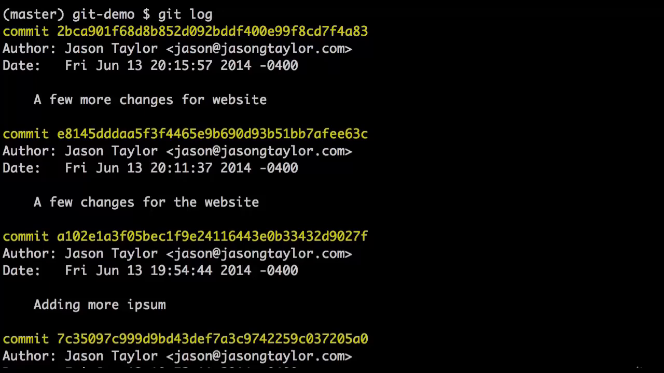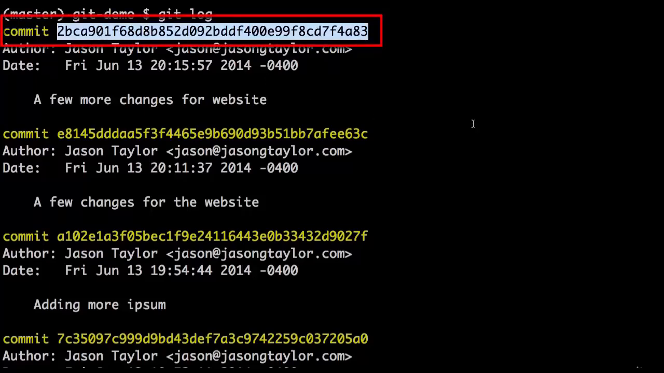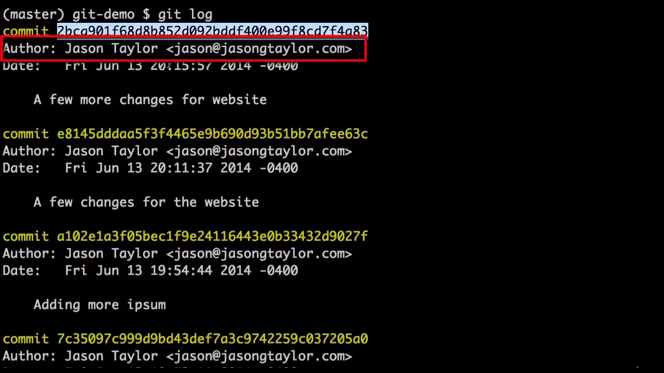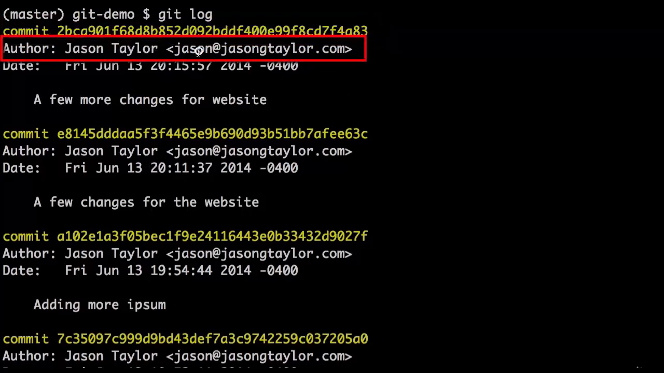And with the standard output of the git log, you can see that there's this long hash, that's a SHA-1 hash, that represents the unique identifier for our commit. Next, you can see the author name, which has been me, and my email address.